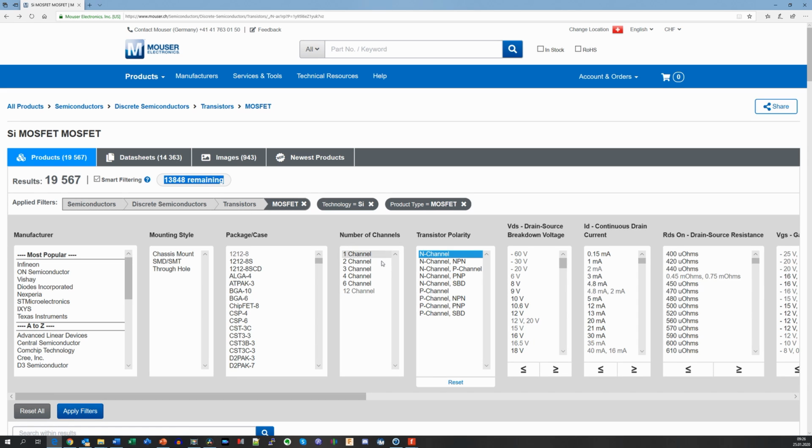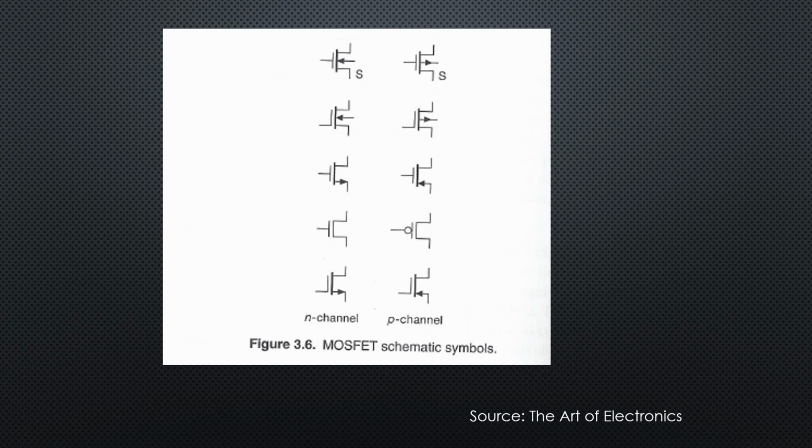Let's look at the symbols of the two types. Unfortunately, we find many confusing symbols for the same type of FETs. If we choose the right one, the N-channel looks very similar to the NPN and the P-channel like the PNP transistor. Only the pins are named differently. Maybe the time at the beginning of the video was not completely lost.